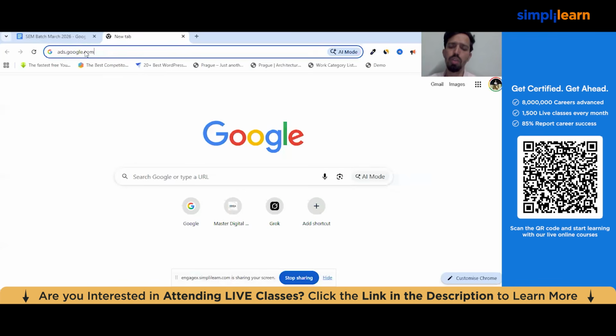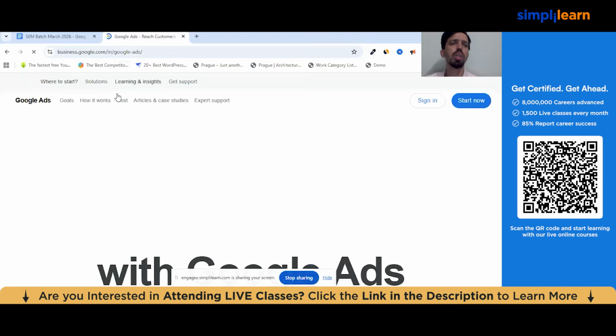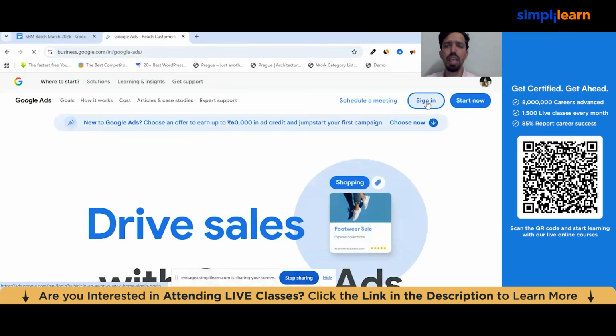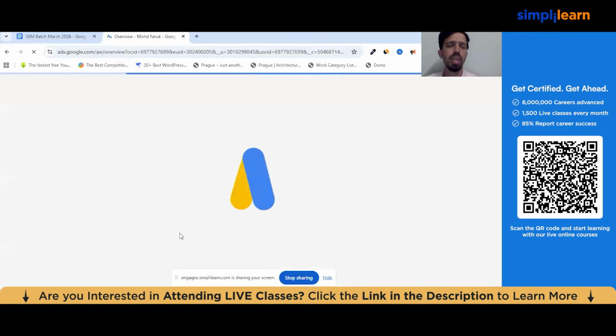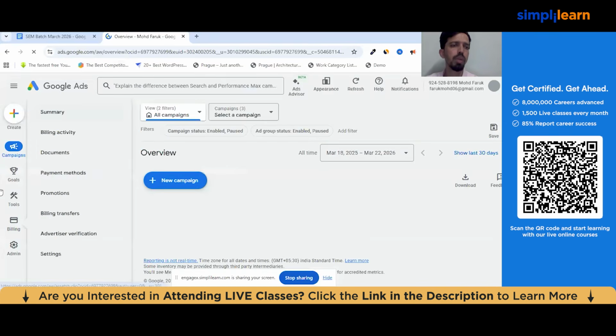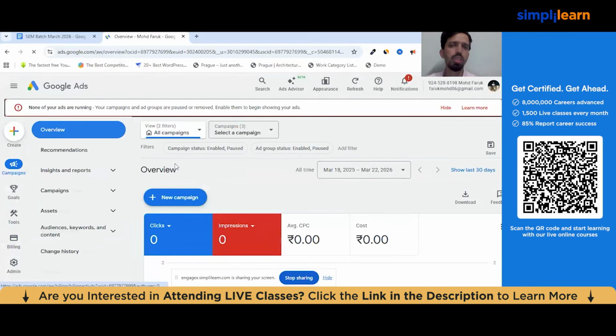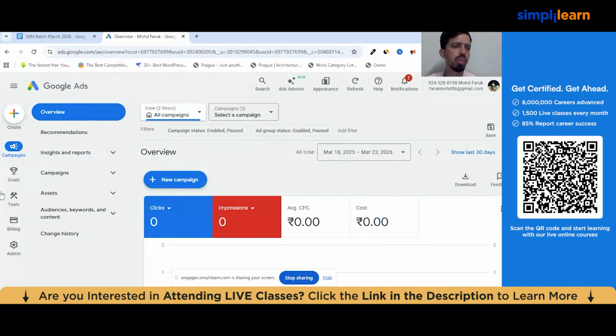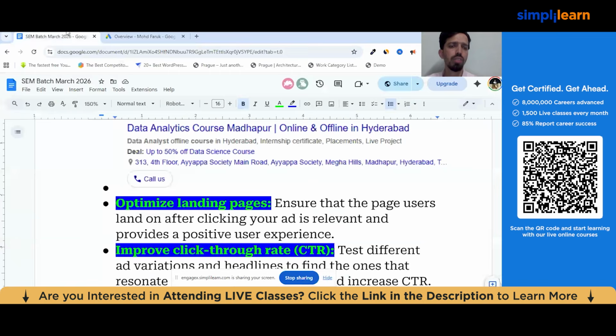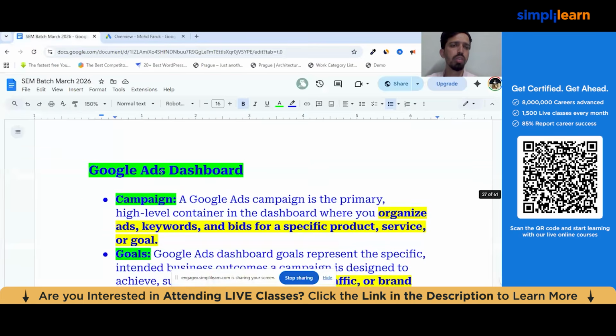First of all, once you are going into this particular aspect, you need to understand the dashboard. So let me just sign in with whatever account is there. Okay, I've just signed in. There are some options on the left hand side, so we need a brief, small introduction of what these options are. I've just mentioned those points. So this is the dashboard.